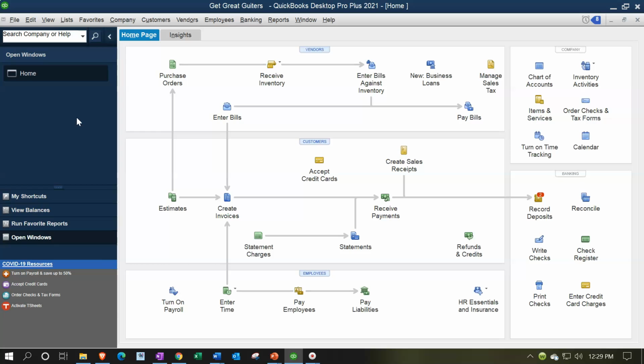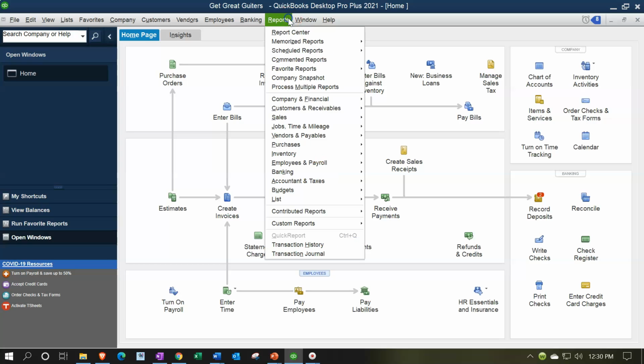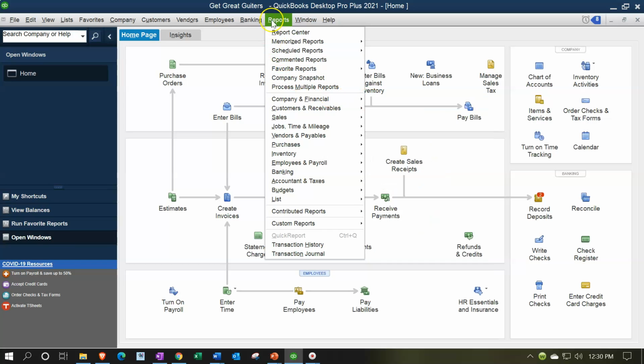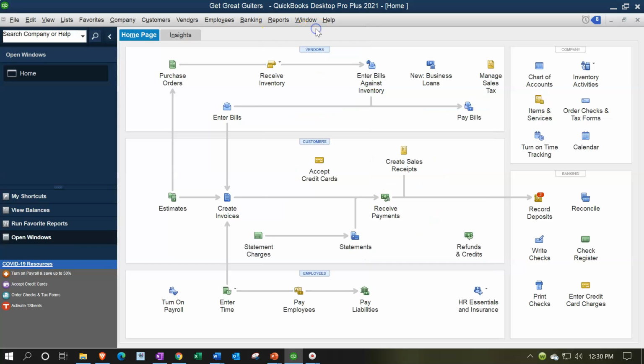So when you think about the reports in general, you want to think balance sheet, income statement, main reports, and then all other reports, basically supplemental, giving more detail on some line item that will be on the balance sheet or income statement. To open it, we're going to go to the reports dropdown. Company and financial, then you can go to the profit and loss standard, or you could go to the reports drop down and simply go to the report center.